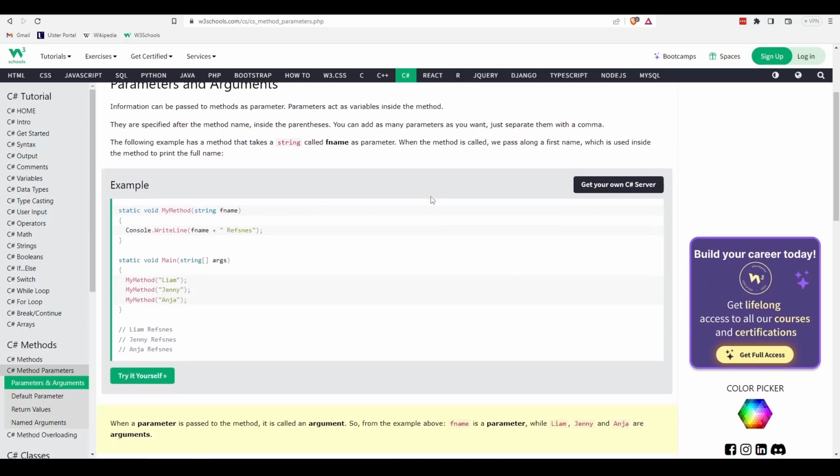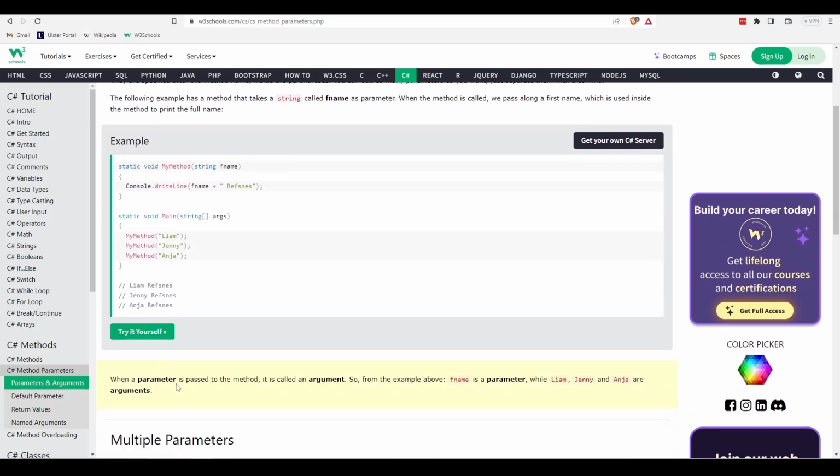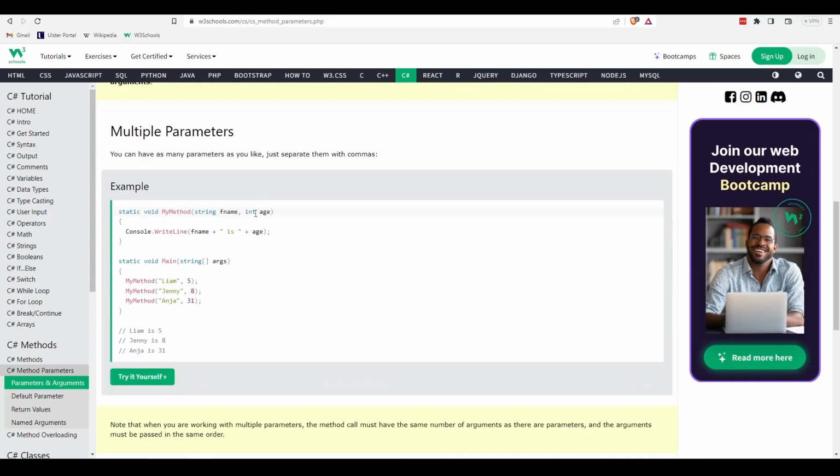Yeah, we can see here when an argument is passed to a method, it is called an argument. From the example above, fname is the parameter, and this is the argument that we're passing in to our method parameter. Using multiple parameters, you can put in any type. You can use arrays as well, as we see even in the main method signature here. It's just a string array named args, short for arguments.